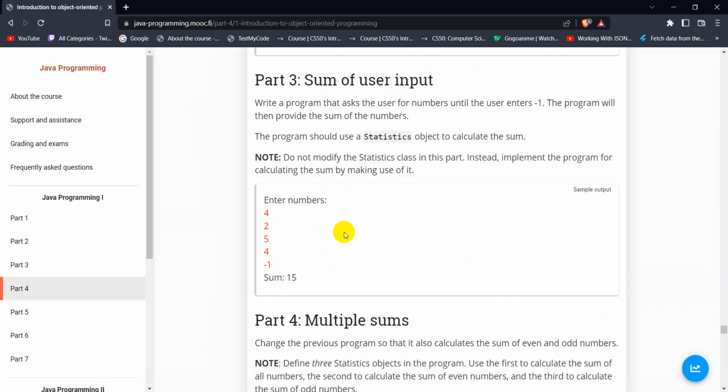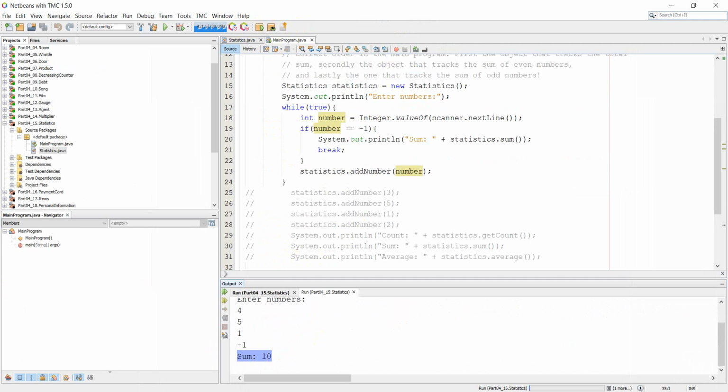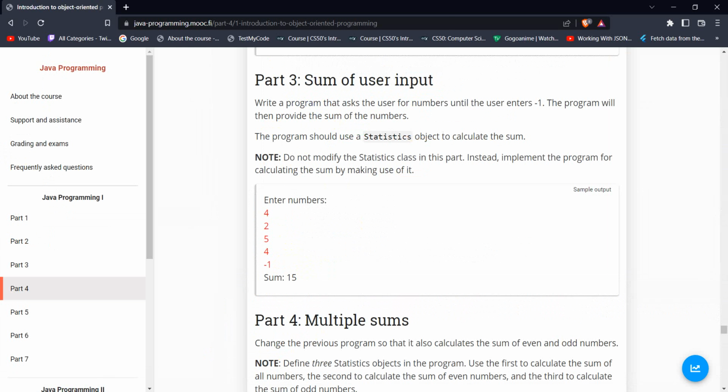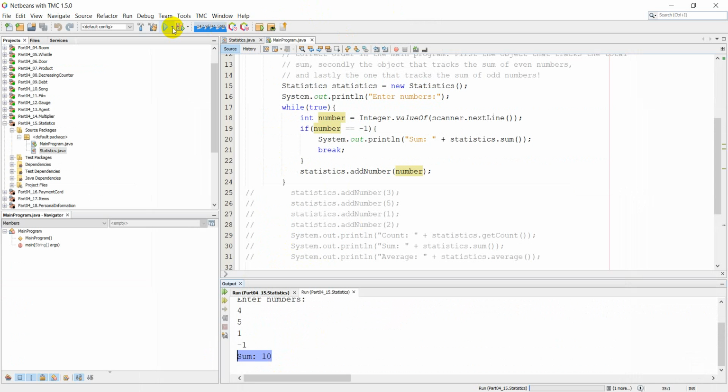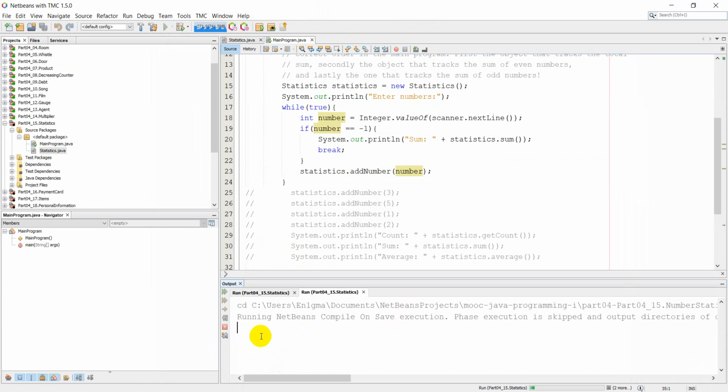Let's do it: 4, 2, 5, 4, and negative of 1. Let's run it again. 4, 2, 5, 4, and negative of 1. Let's do this again.